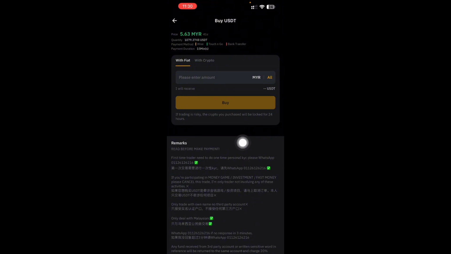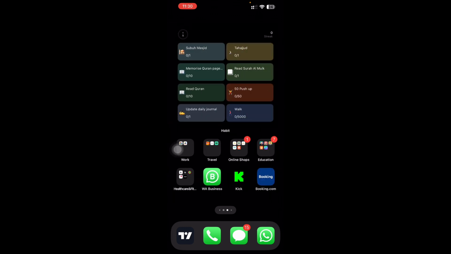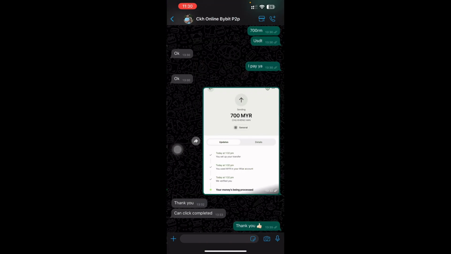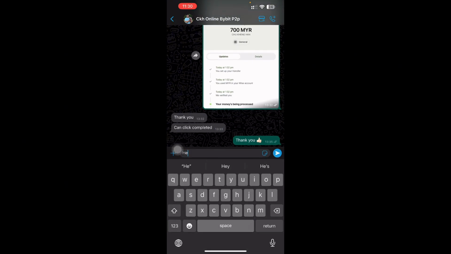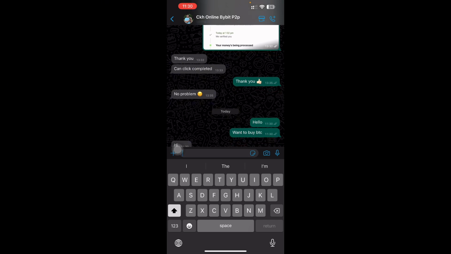Alright. So previously aku pernah berunding sama ia. Aku pernah contact dia dalam WhatsApp for verification purpose. So I'm gonna contact him lagi. Before aku klik di sana, let me contact him. So this is the guy. I'm going to text him, hello, want to buy BTC lah, for example.